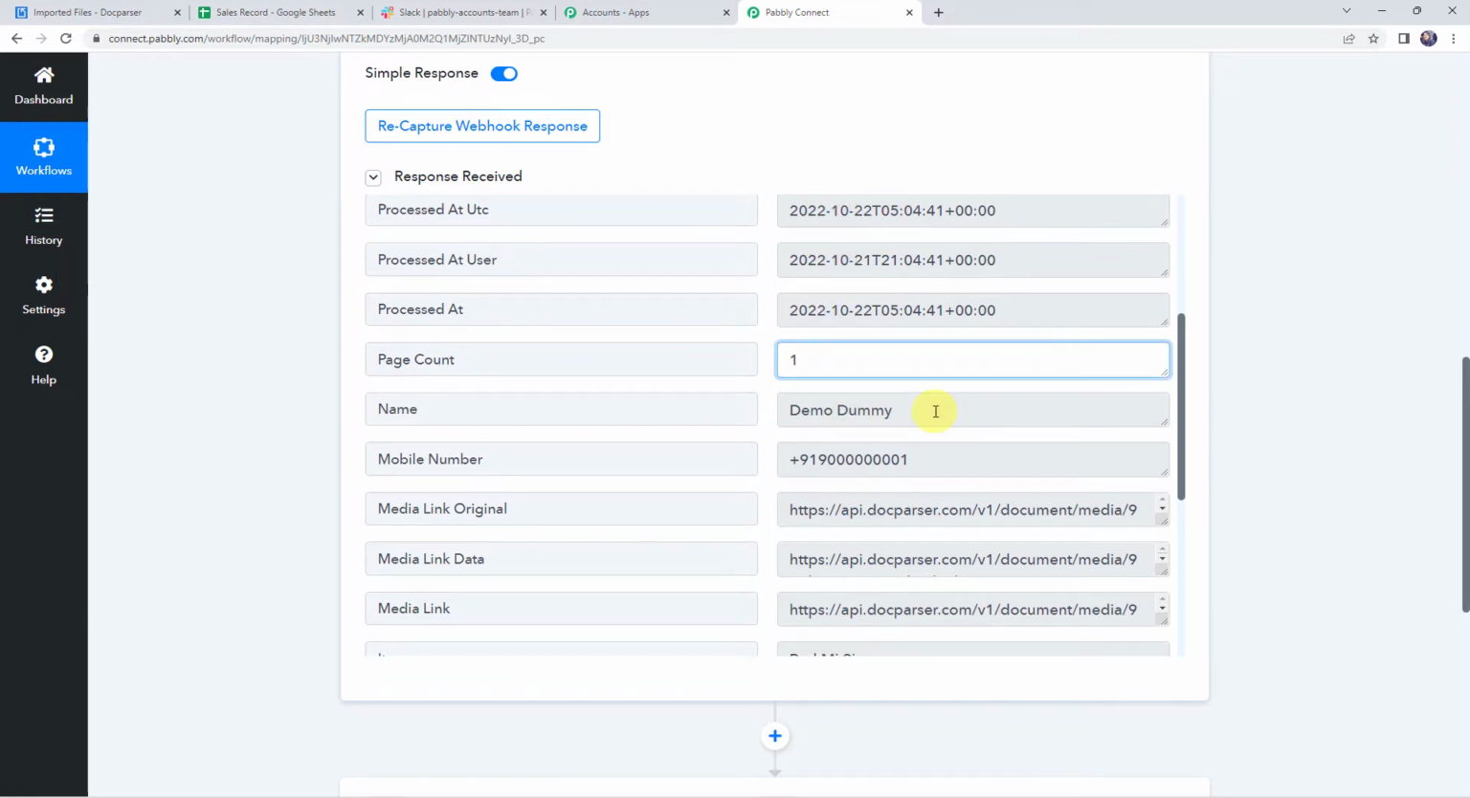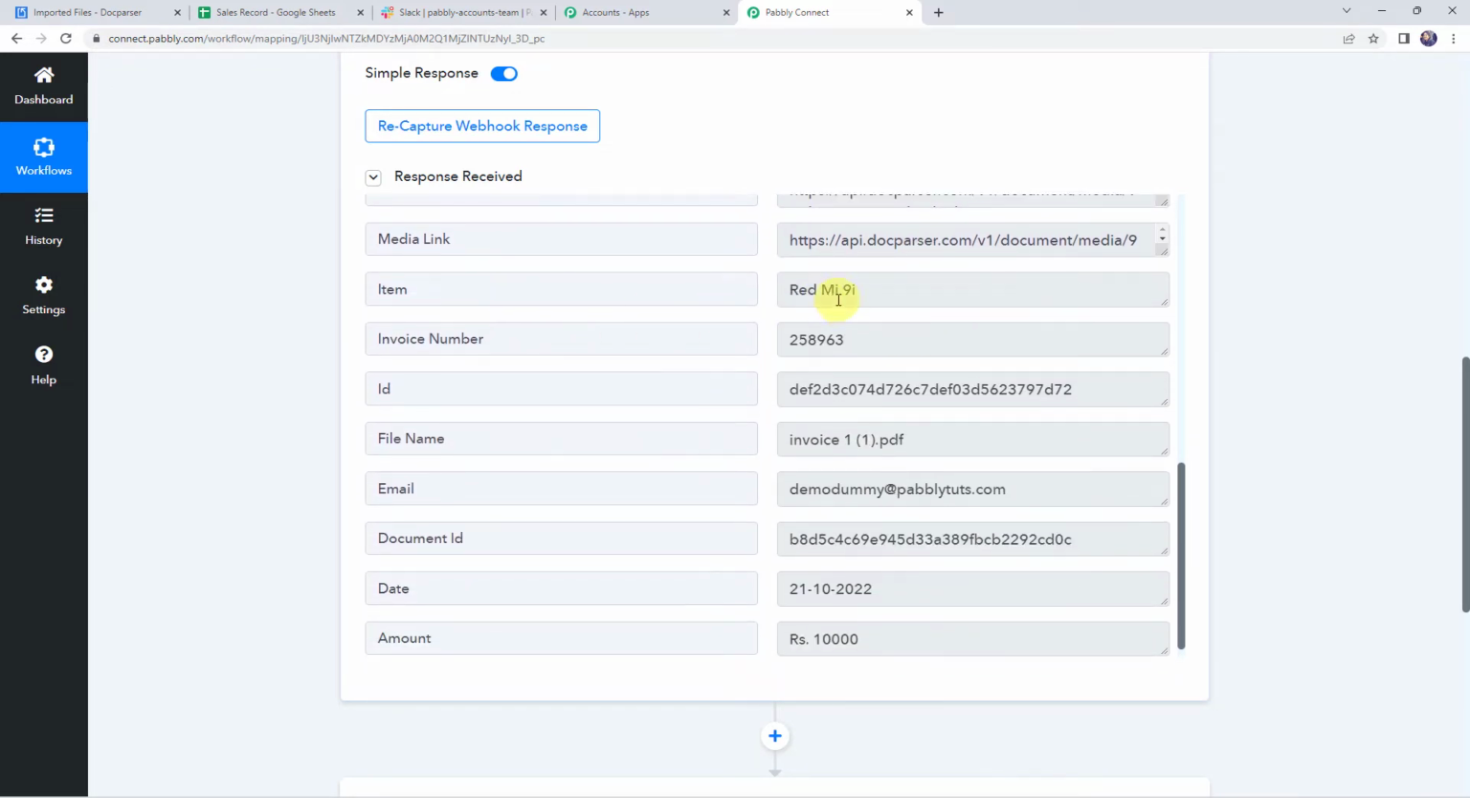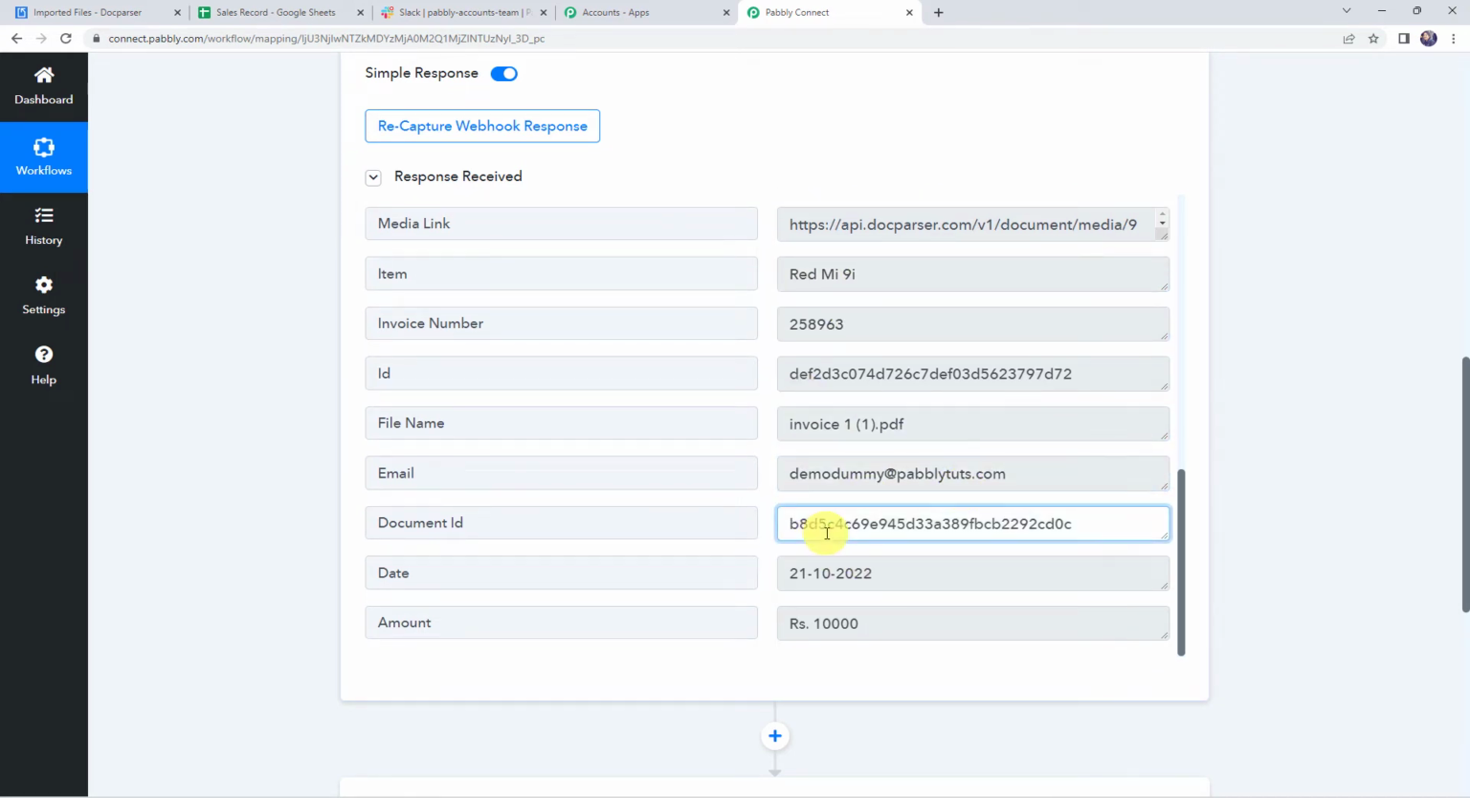Page count, we can find the customer details also, demo dummy. Here we can find his mobile number, and here we can find the item that the customer has purchased, invoice number, file name, email address, and here we have got the document ID, invoice date and the amount.